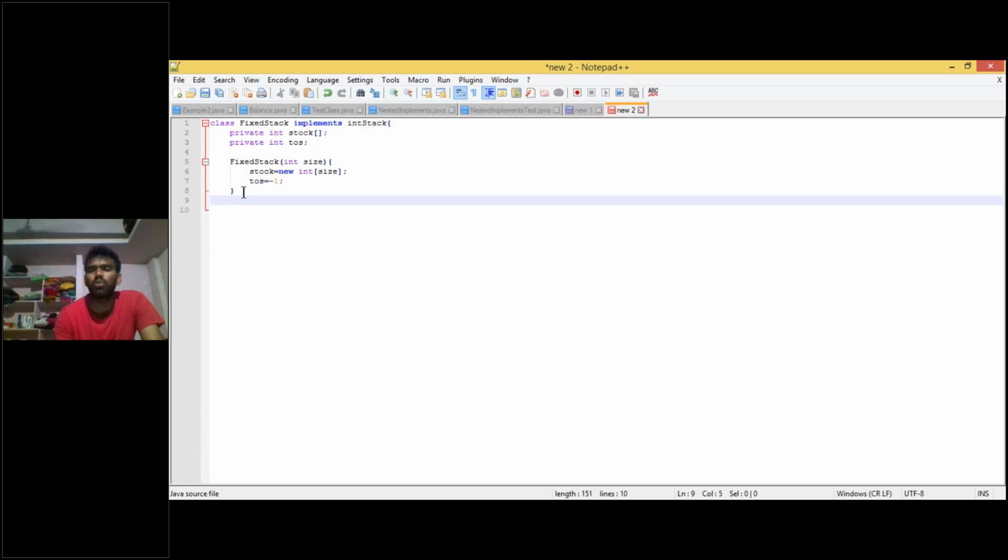So what do we need to do? We need to write the required push method. We need to implement the push method, right? The push takes a parameter, int item.